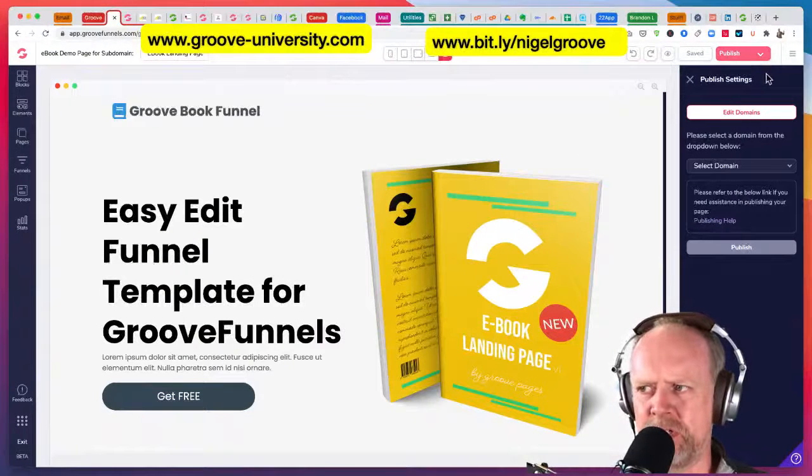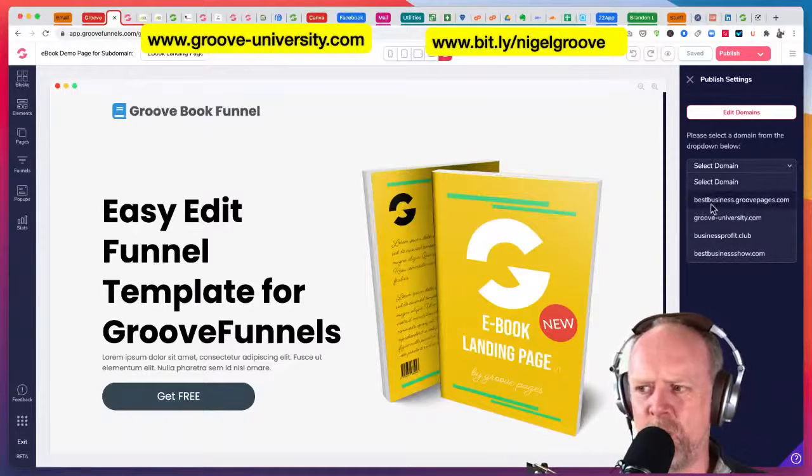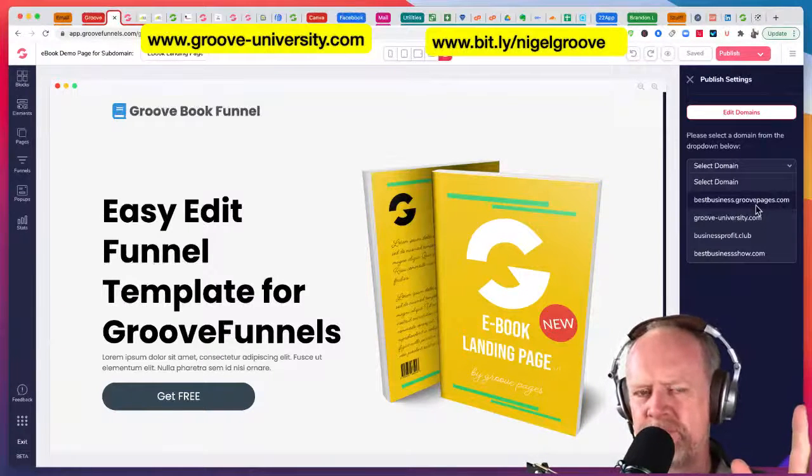So I'm in the publish. So this is it, the drop down publish things here. And what you can do is select it from the drop down. So what do I want to do? Well, actually, I want to do this one. And the one at the top is your subdomain, Best Business. And it's a subdomain because you always then get .groovepages.com. Now, the groovepages.com you can't change.